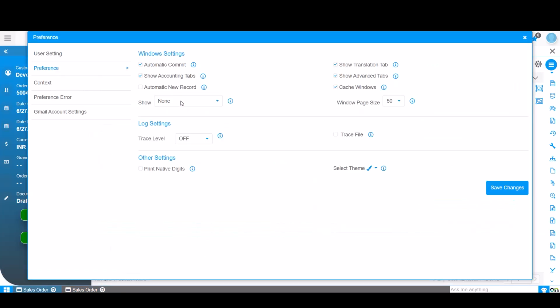Therefore, when None is selected in this setting, neither the tenant nor the organization fields will be visible in the window. If the tenant field is also typically visible, both tenant and organization will be hidden when this setting is configured to None. This describes the function of this setting.